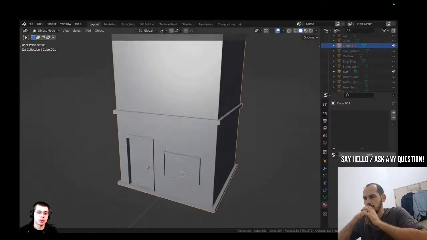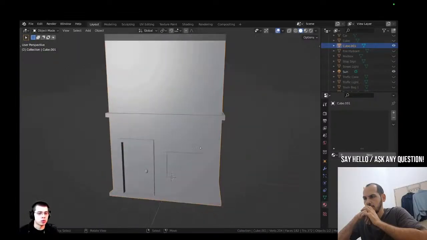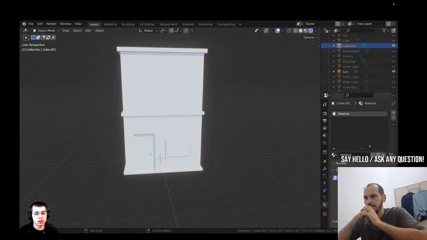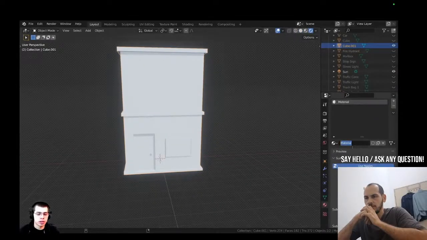Now let's tab back into object mode, and before I duplicate all the windows and move them around, I do want to create some materials. So I'll press Z, move my mouse up, let go to go into the rendered view, and I'm going to click on new here to add a new material in the material slot. So this material, I can just call this building.